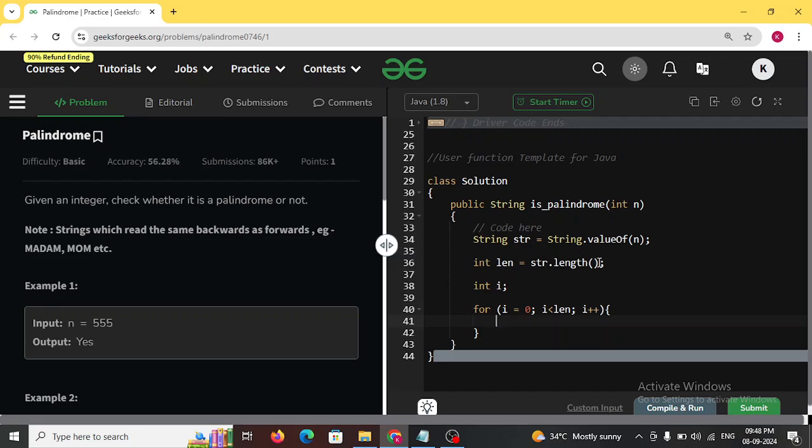In this place I put minus 1 because in a string each character starts from index 0. If I do not put minus 1, it shows an index out of bounds exception. So this is the reason I put minus 1 here.